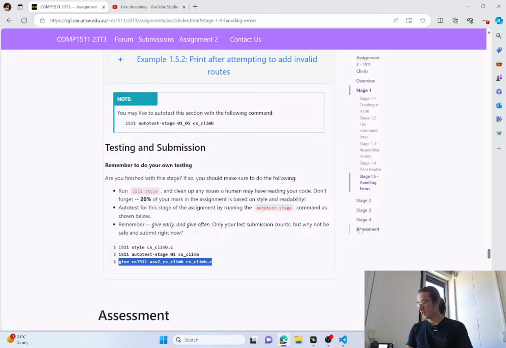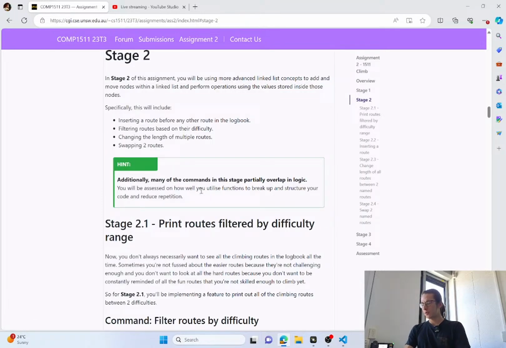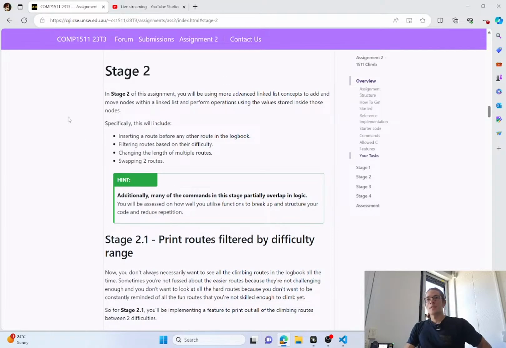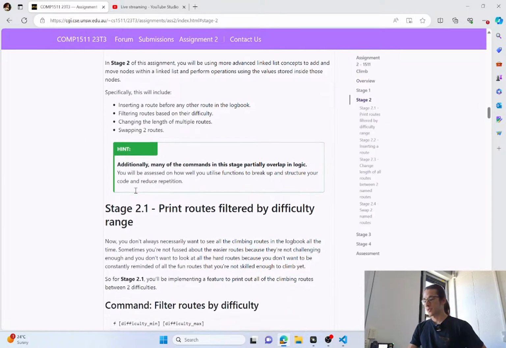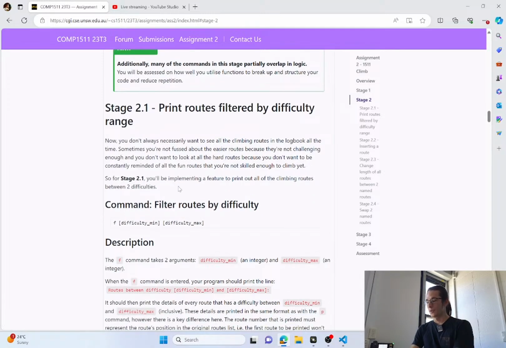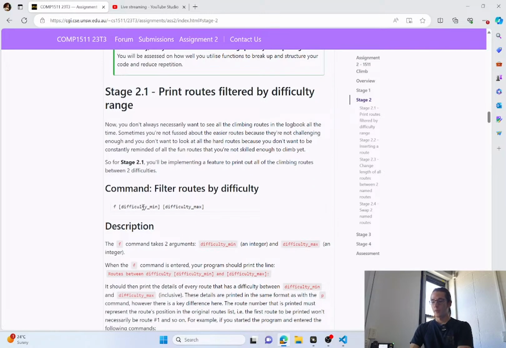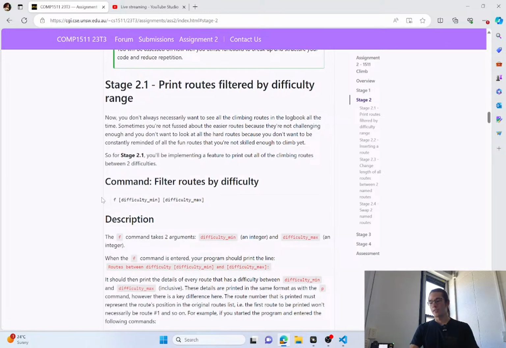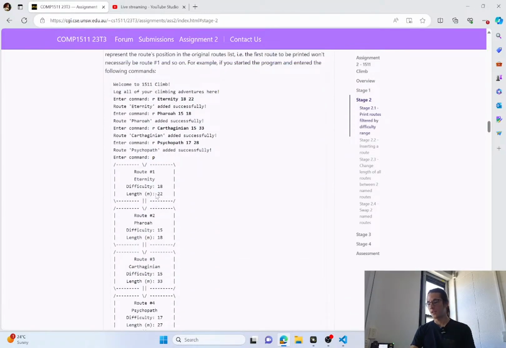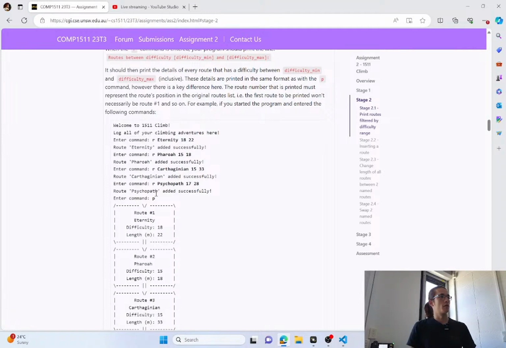Okay. I'll quickly go through stage 2 as well, and then briefly stage 3 and probably not stage 4. Okay, so stage 2 is where we start running a few more complicated linked list functions. So for stage 2.1, you're basically just going to go through and only print out the routes that have a specific difficulty within a certain range. So instead of printing out all of them, like you would with the P command, you'll only print out a few of them, whichever ones come within the range you give.